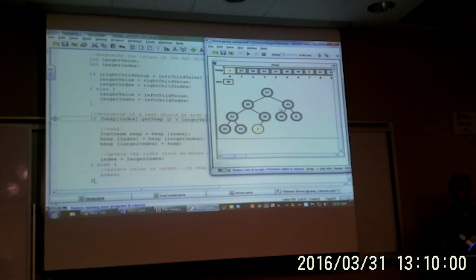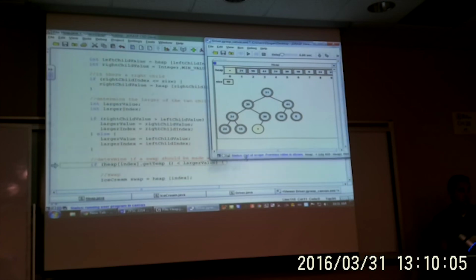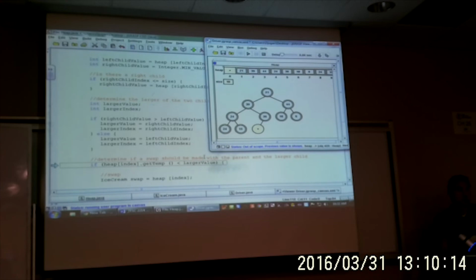Now, once we've determined that the right child is larger, what we want to do is check to see if the larger value is larger than the parent. Is it? Is 44 larger than 21? No. Thanks for that. Yes. Are you guys awake? Spring break does bad things. Yes. So we swap them.